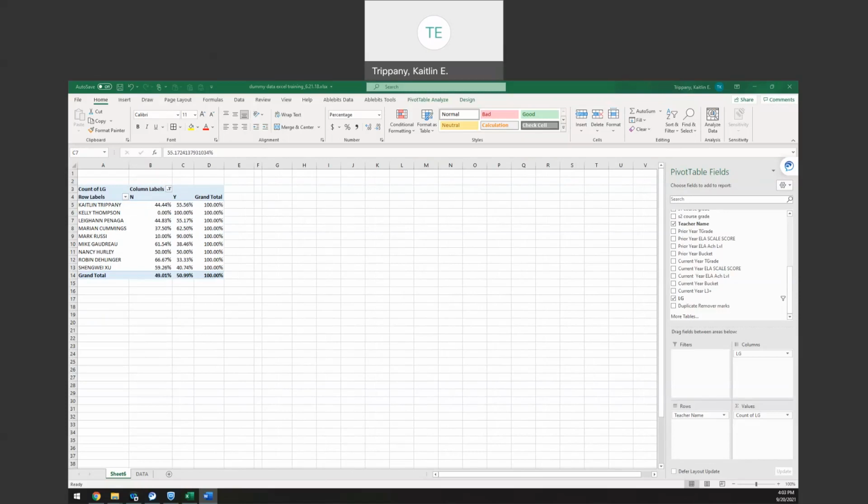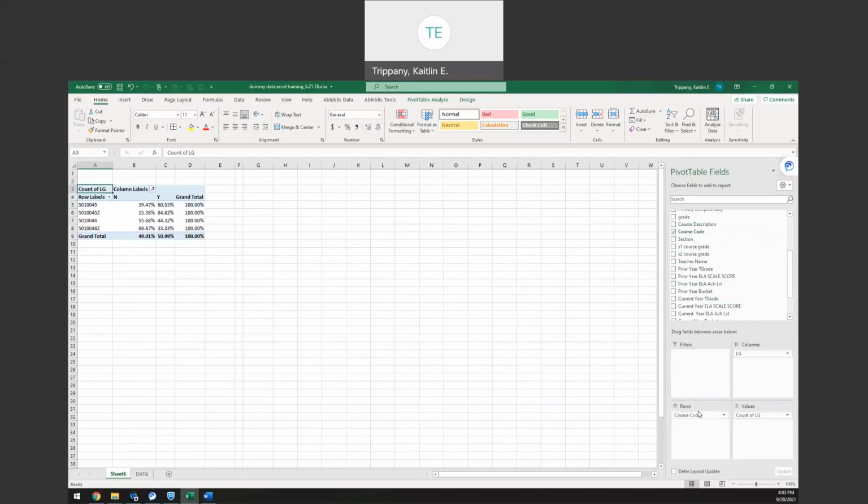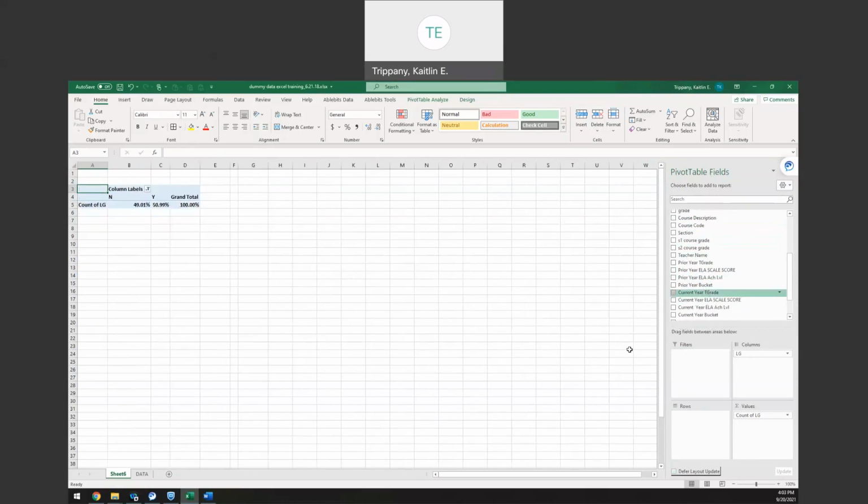You can also, instead of looking by teacher name, look just by the course code, or you can use course description depending on how complicated your data is. You can look at grade 5 ELA or grade 4 ELA. You also may not want to look by course or grade at all. You want to see overall.